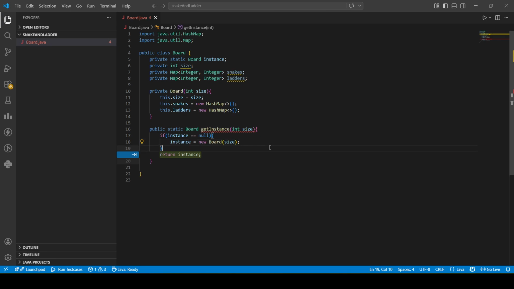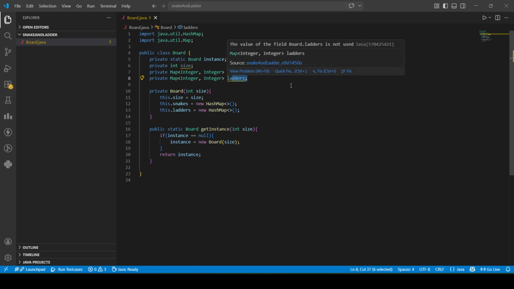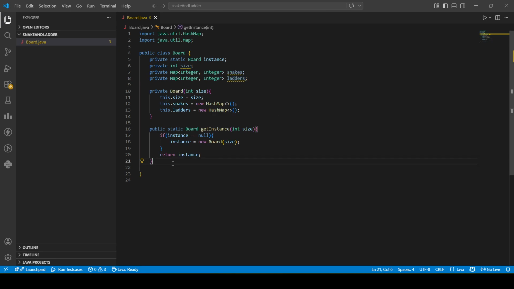Okay. After that, since we have the board, we can have the size of the board. We can have getSnakes, getLadders, and addSnake. Since we have initialized snakes and ladders, we can add snakes and add ladders. So let's quickly add all these methods, and we can keep them public itself. That's not an issue.